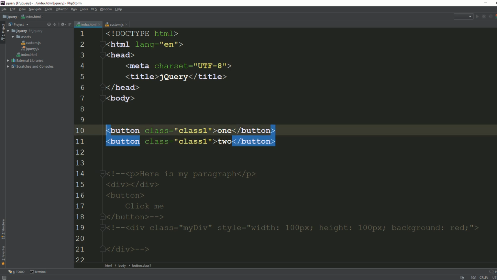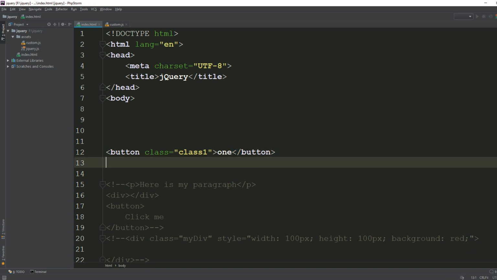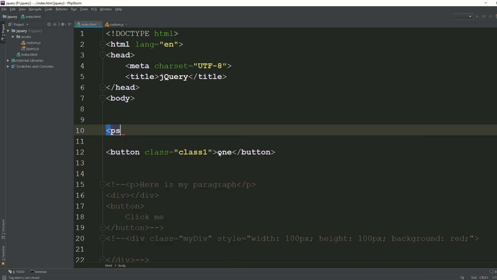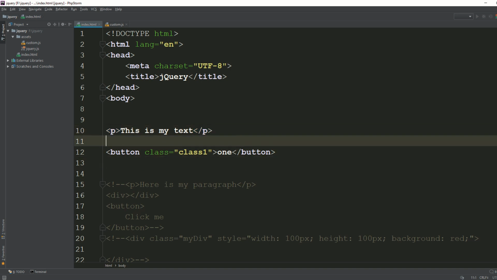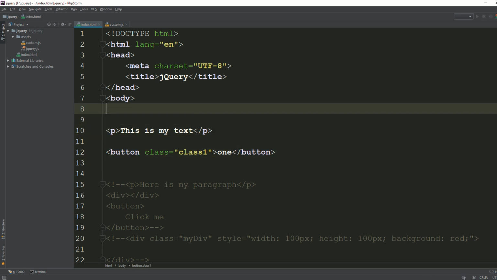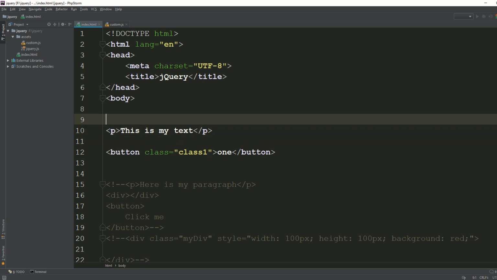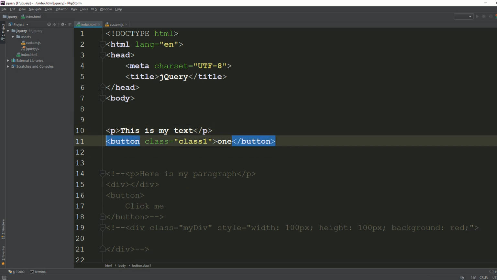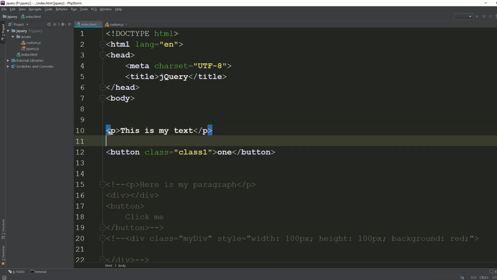So these are the two buttons, or you can also use a single button, so don't worry about it. P is a paragraph. I'm saying this is my text. You can also add a class or ID to your HTML element, but I'm not going to use it because there are only two elements inside the body. But if you have several paragraphs, you have to add the ID or the class, so it really depends upon you.